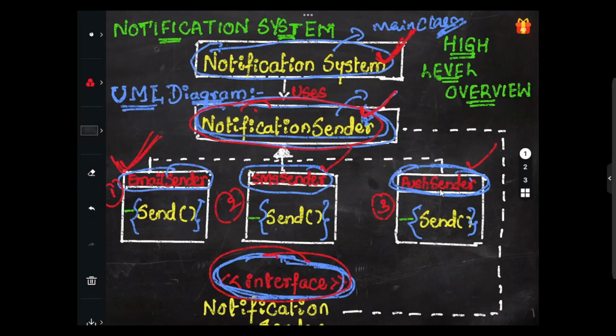Then why composition? We are making use of composition because it allows decoupling and plugging in different strategies dynamically. So mainly just remember why we are making use of interface. This is enough: it promotes polymorphism and open close principle. This is the reason we are going with a single interface here.